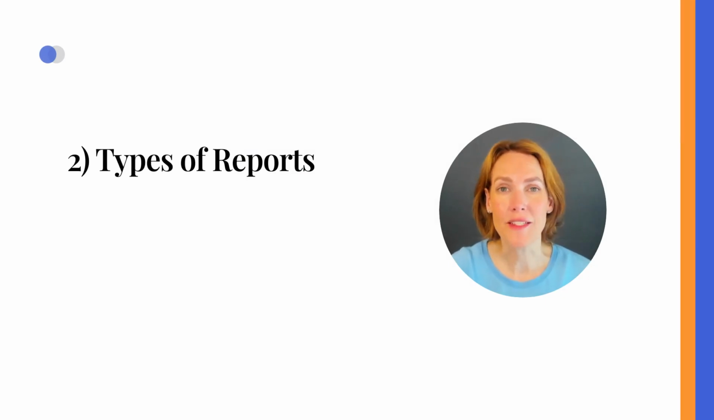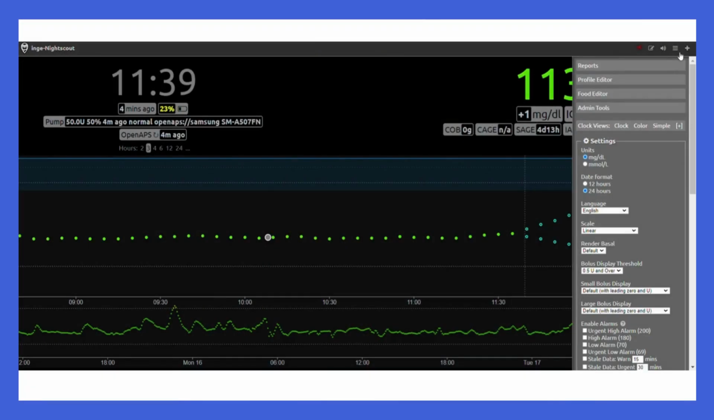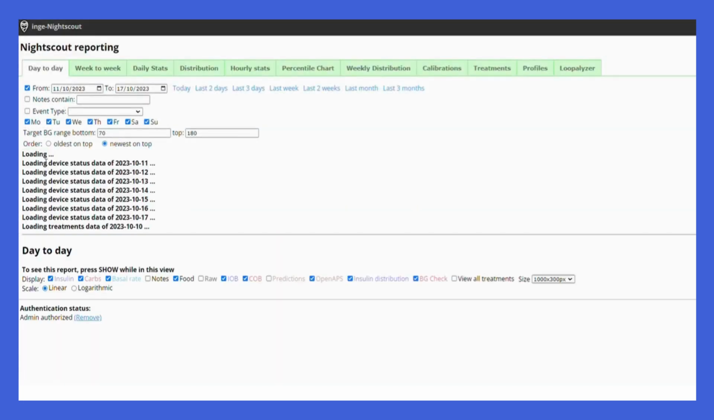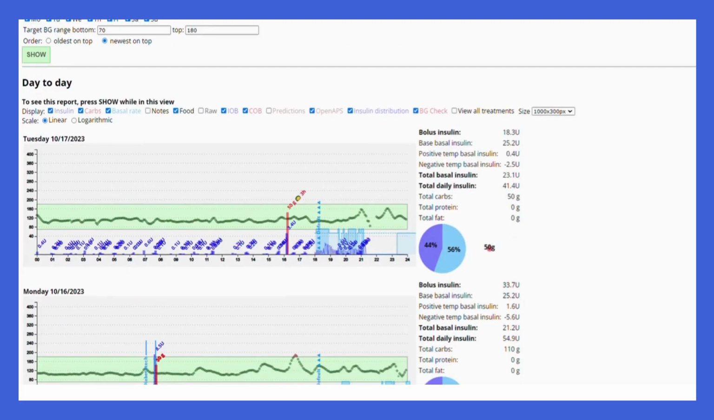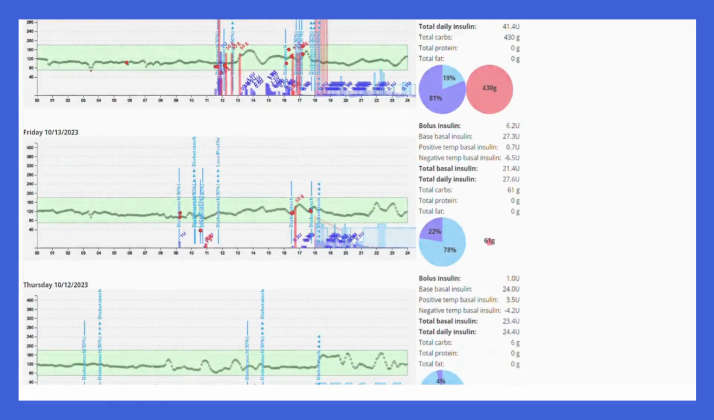2. Types of reports. When using DIY Loop, you can access reports through your Nightscout website via the menu in the top right. Some of the key reports you can access include day-to-day reports. These show how the algorithm adjusts basal insulin and provides insights into microbolus delivery.